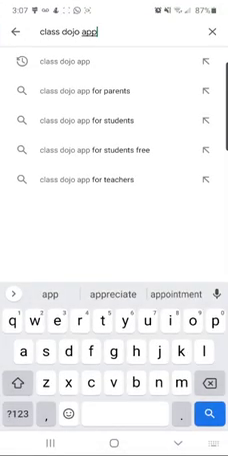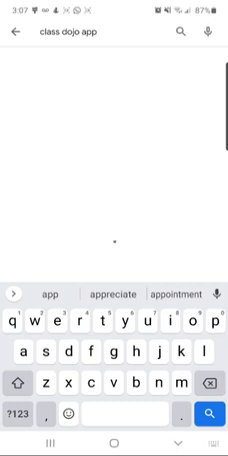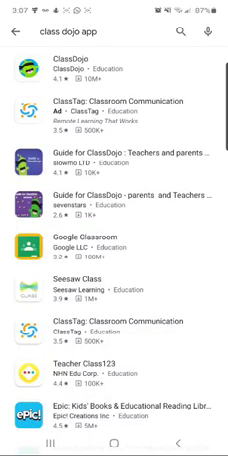Once you are there, you are welcome to input the words Class Dojo app. Una vez que ya están ahí, por favor, pongan las palabras Class Dojo application y click. And Class Dojo application, the one you are using is the one with the green little monster and with the blue background. Entonces la aplicación que estamos buscando es la que tiene el monstruo pequeñito verde con el fondo azul. Vamos a darle clic.